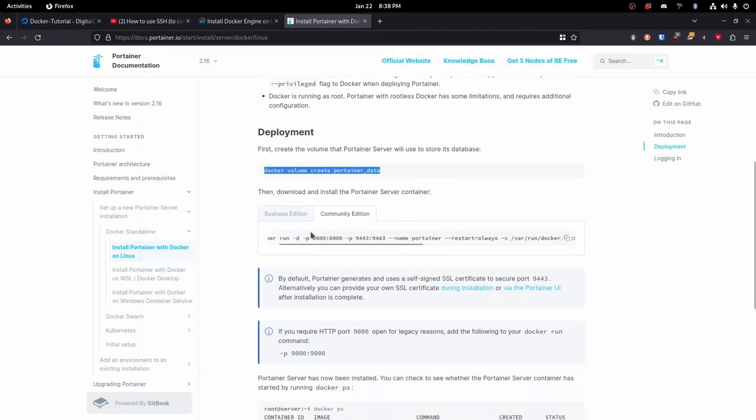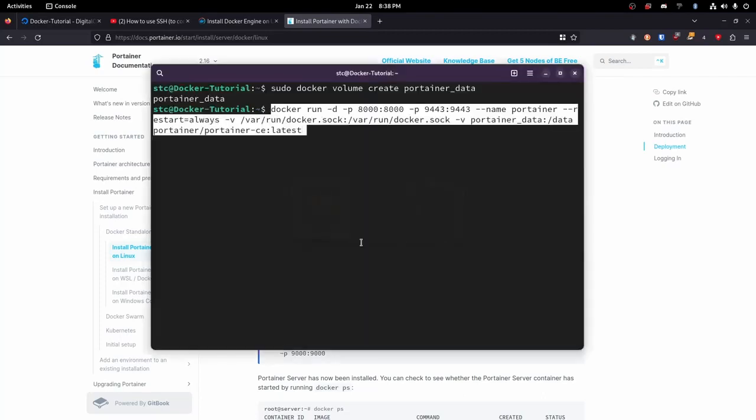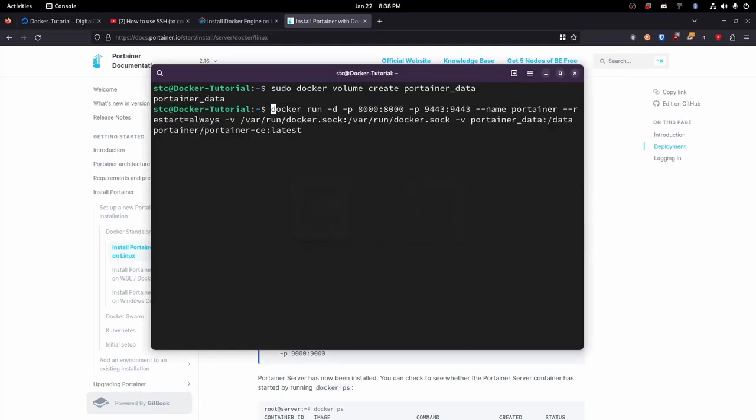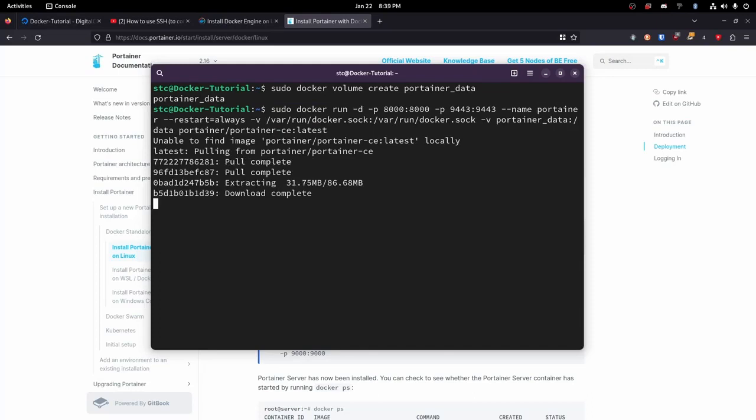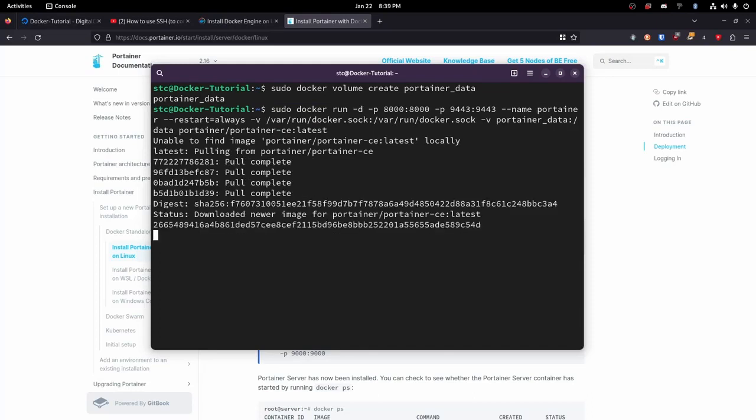Now, next thing, we are going to copy this command, which basically opens up port 8000 and port 9443 and creates the container named Portainer, sets the restart policy to always, and then installs Portainer. So we're going to do that. Go ahead and we'll have to run that as root. Whoops. So do sudo and then paste in that command. And then it's going to download the image. It might take a minute. It's a bigger image. Okay. So now we should have it running.